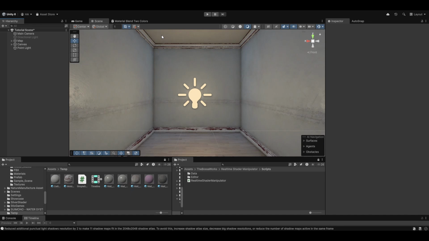Hello and welcome to the tutorial for the RSM tool, the Realtime Shader Manipulator tool. I will show you how to set up the RSM tool and how to use it to manipulate shaders in real time. So let's get into it.